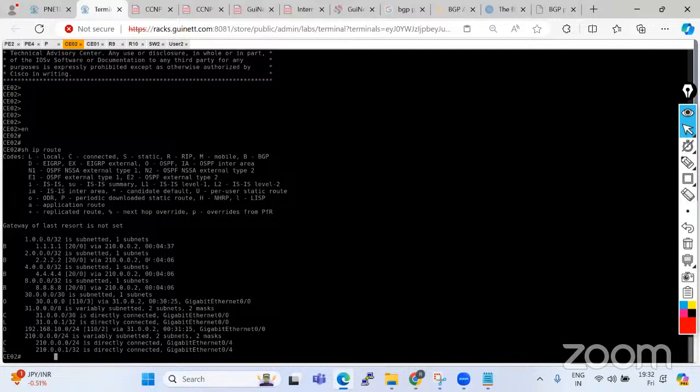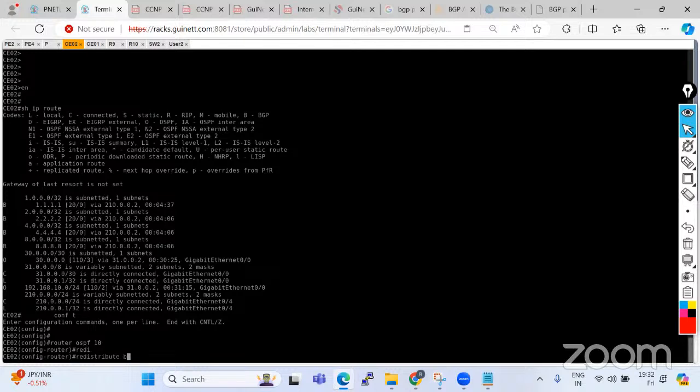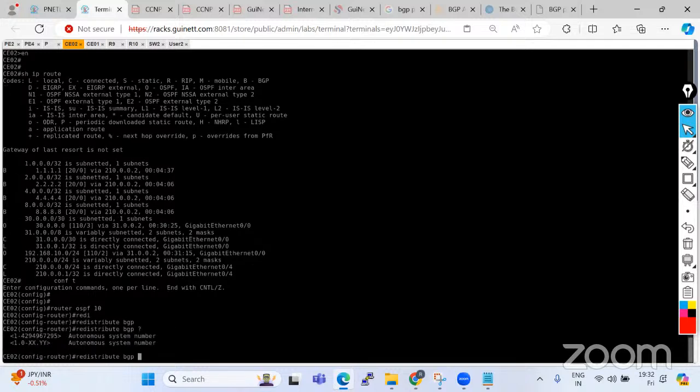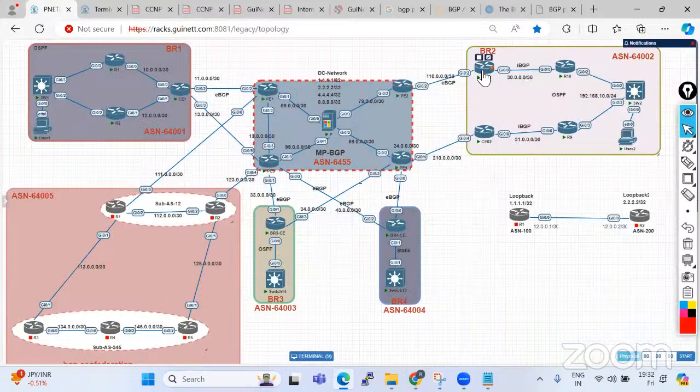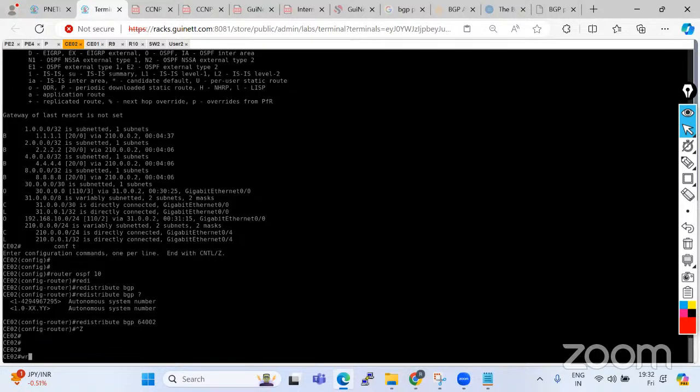I'll go into C2 first. How is the redistribution going to happen? I have to go into router ospf 10, redistribute bgp, and I have to give the AS number, 64002. This is the AS number. Configure this in the C2 router. Okay, so this configuration is done.